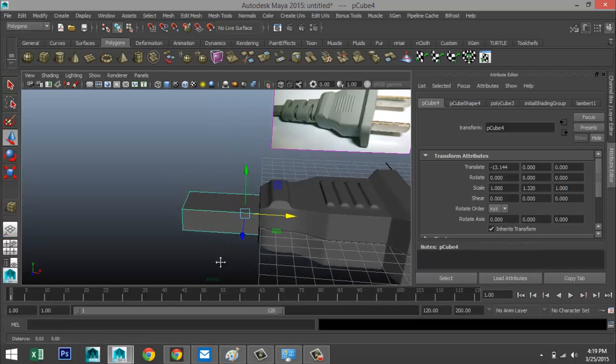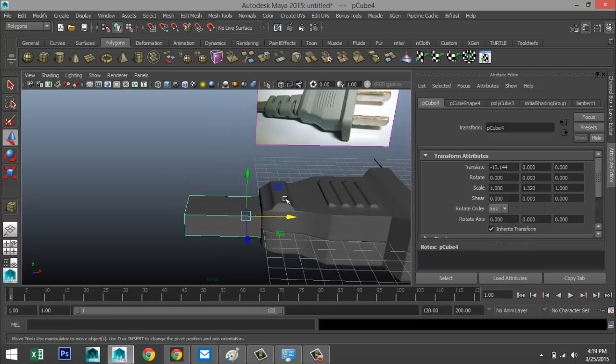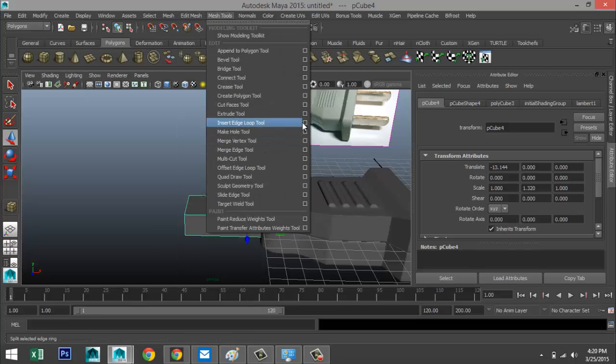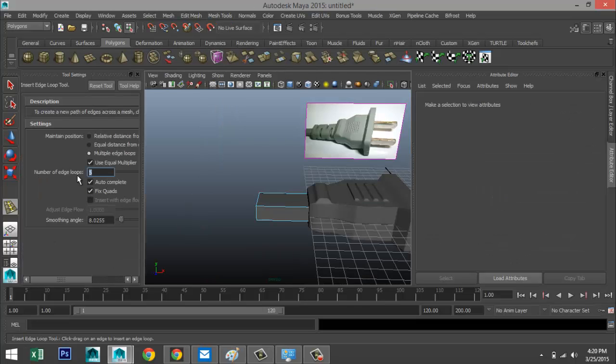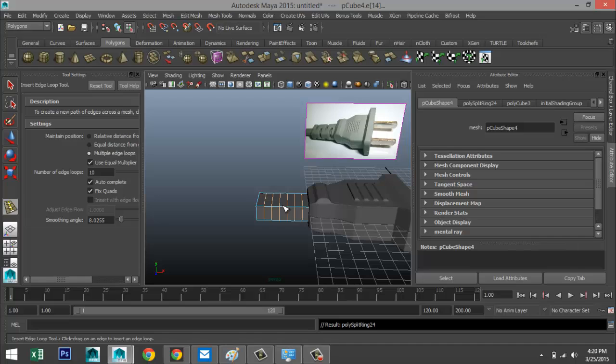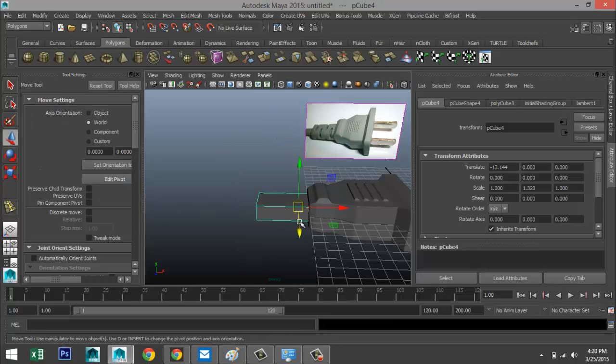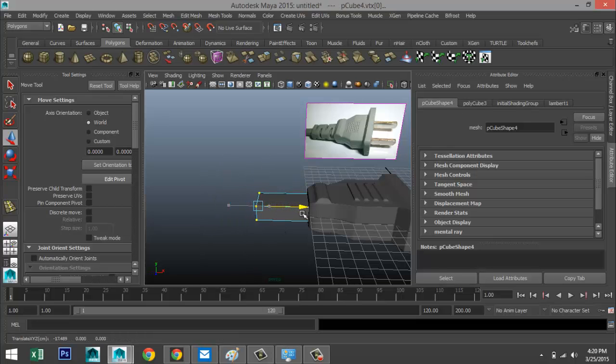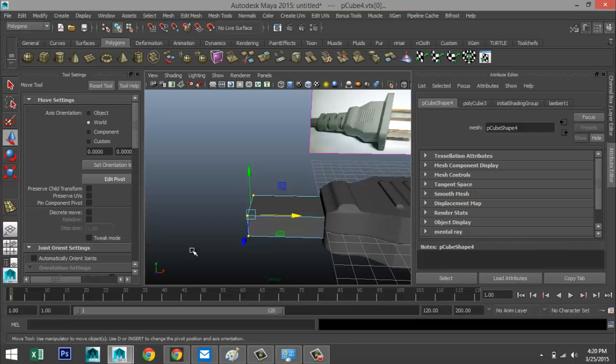Okay, so we've got a number of sections going on there, and let's see. So we're going to go to Mesh Tools, Insert Edge Loop Tool. Let's do 10. That's a bit much. Let's do first. We're going to go back to our object. We're going to bring it out. And then right-click Vertex, drag select, and bring that in. That's a bit better.